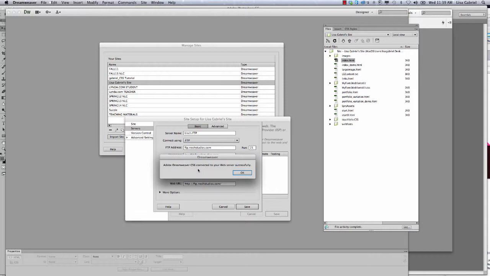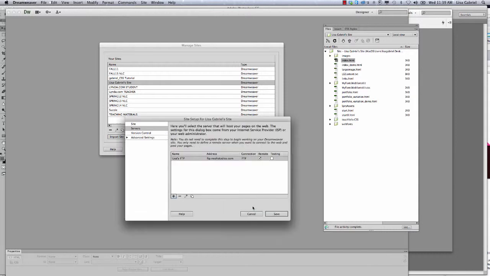If you get an error at this point, what you're going to need to do is go back and look at the information you put in here and make sure everything is spelled properly. ftp.neostudios.com, username is spelled properly, and the password is in the right field. I was putting it down here. Sorry about that. It needs to go here in the password area, and then you hit the test button.